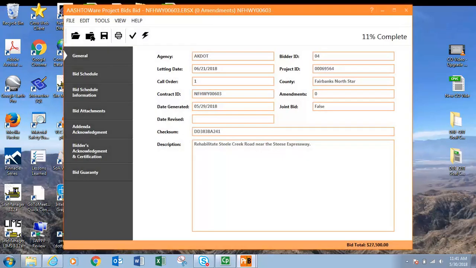So it opens up to the basic general tab. Like I said, it's already going to have my bidder information. It's got my bidder ID, which is 04. Your bidder ID will, of course, be your IRIS-generated VSS number. It's got some basic information, letting date, contract ID. The description is to rehabilitate Steel Creek Road. The next tab down the left is the bid schedule.